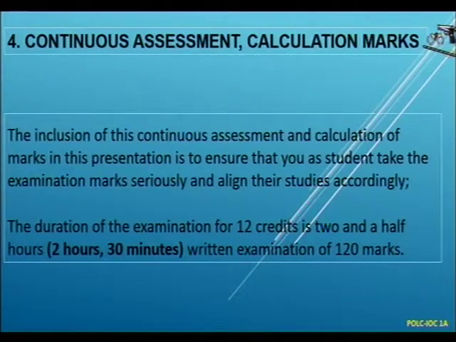The continuous assessment is calculated. The inclusion of this continuous assessment and calculation of marks in this presentation is to ensure that you, the student, take examination marks very seriously and also align your study work accordingly.